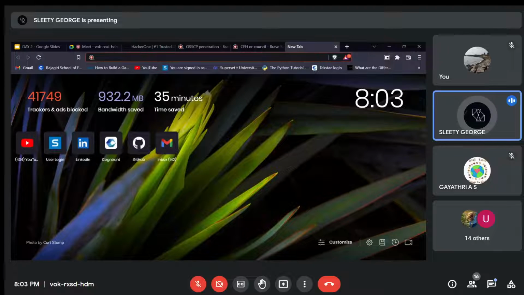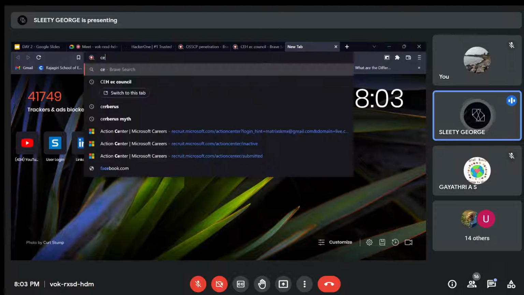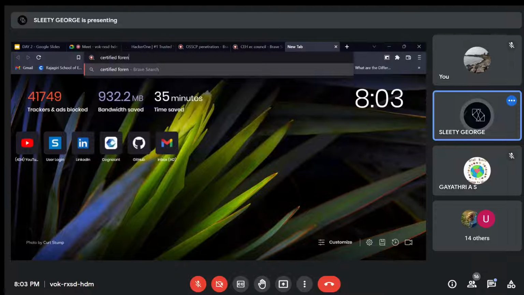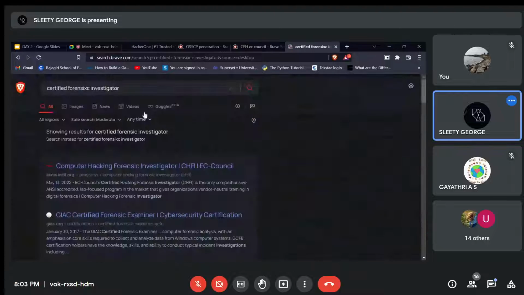After you get an OSCP or CEH certification, that's not the end goal. There are different other branches of certified ethical hacking. There is a thing called Certified Forensic Investigator. I'll just show it to you. This is also given by the EC Council. This is CHFI, Computer Hacking Forensic Investigator.